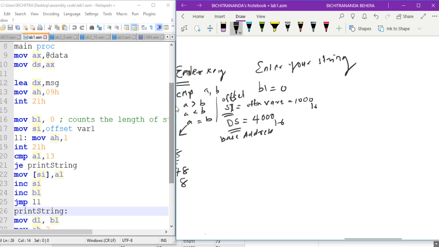Okay, so now here your level 1 starts, move AH 1. Move AH 1 and INT 21. This is the interrupt. What operation will it do? It takes a character from your keyboard. Okay, now let me enter A.